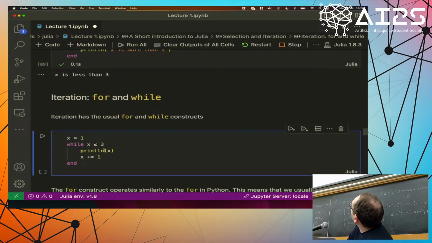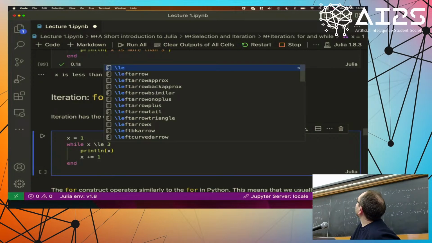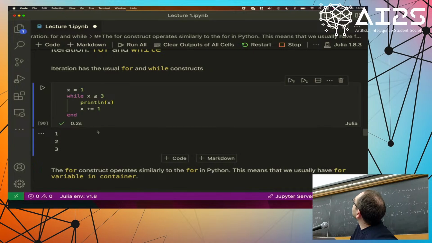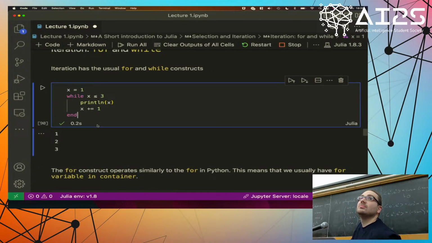And while. So while is, as before, while condition, the body of the while, and end. As before, you can use Unicode. So you can have less or equal, which actually makes things a little bit more readable.